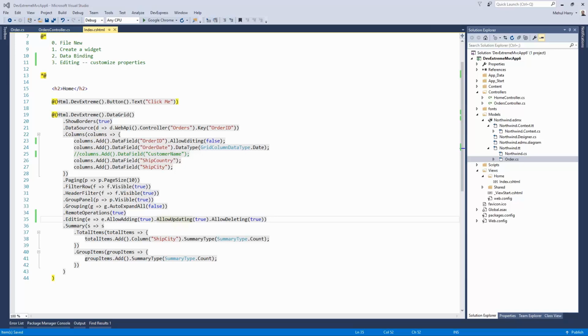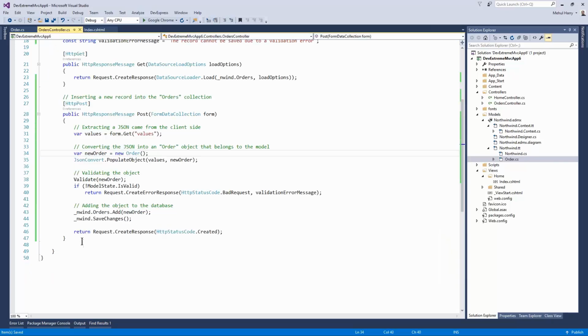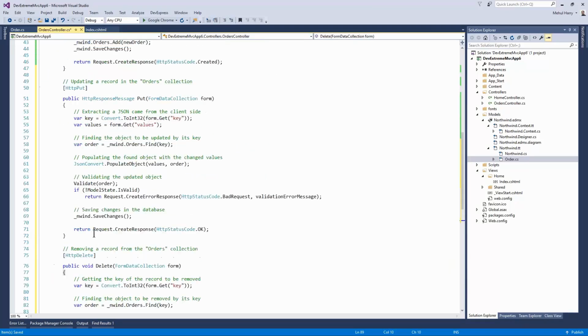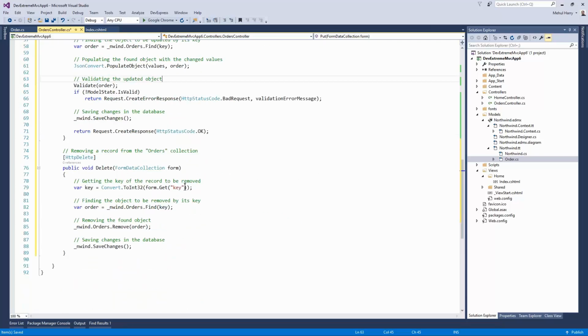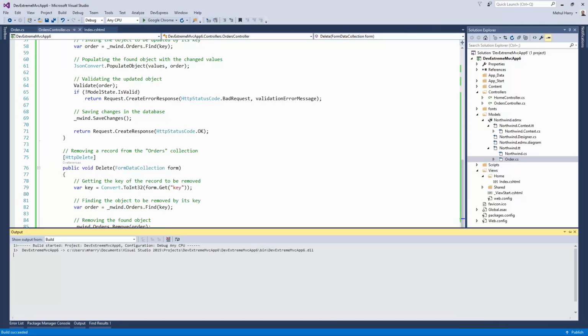So the update is going to be very similar to our adding, as we'll see in a minute. So if you come down here, you can see our updating is using HttpPut, and again, it's doing the same thing. We've got a form collection, but in this case, we're going to use the key, and then we're going to find that key in the orders, and then do the same thing. Map the values, make sure it's valid, save the changes back, and send the proper code. Delete simply needs to find the key and then remove that from the collection, and of course, save the changes back. All right, so let's take a look at this in the browser.